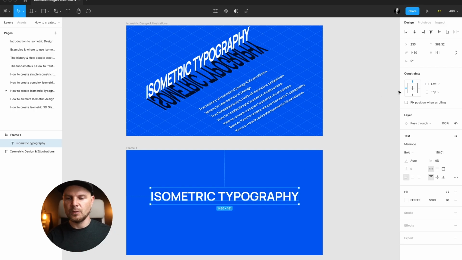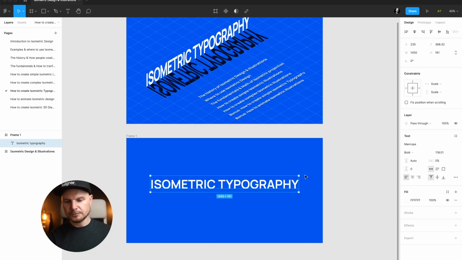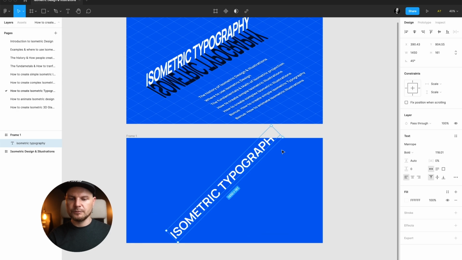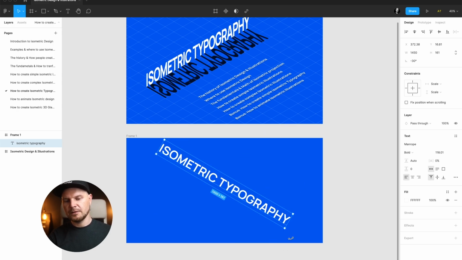This is thing number one that you need to keep in mind. Scale for isometric shapes, and especially for typography. But sometimes for typography, let's do that. Maybe you will see it. Let's rotate it by 45 degrees. On the other side, this one.